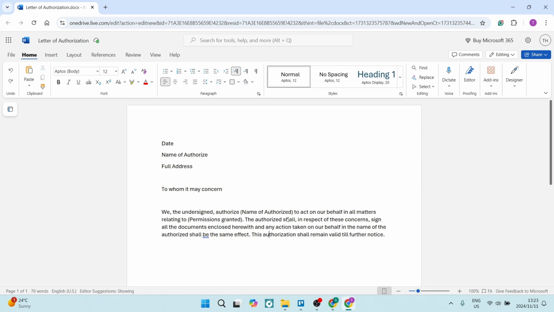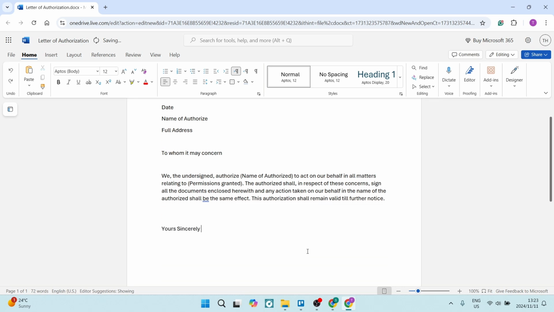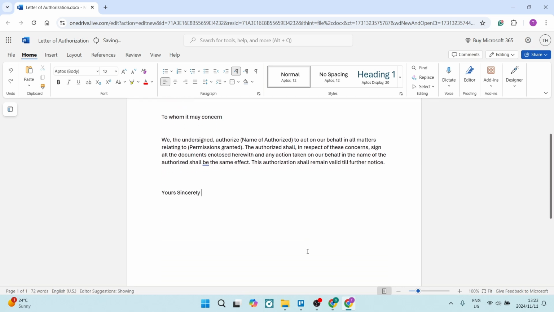"The authorization shall remain valid till further notice." This means until you have implemented a document to reverse this letter of authorization or the permissions granted, this will be valid until such point. The next section we're going to put in here is the end of our letter of authorization.